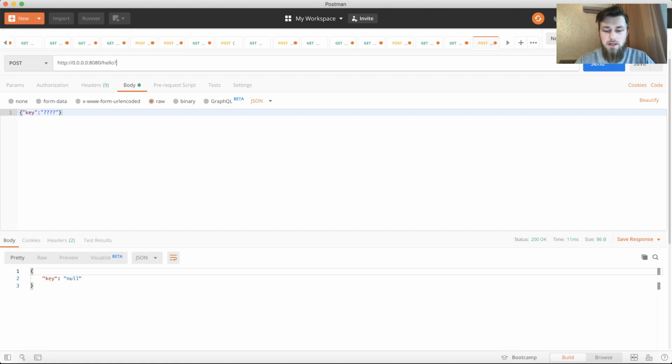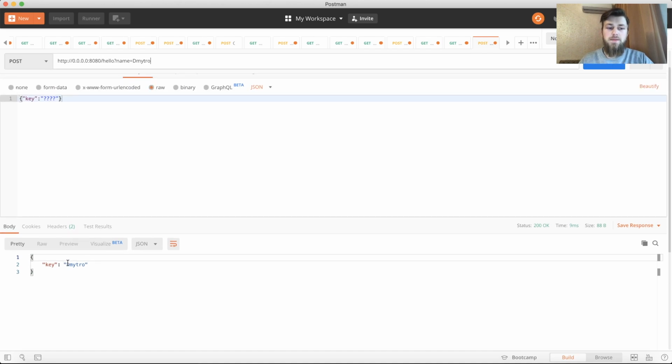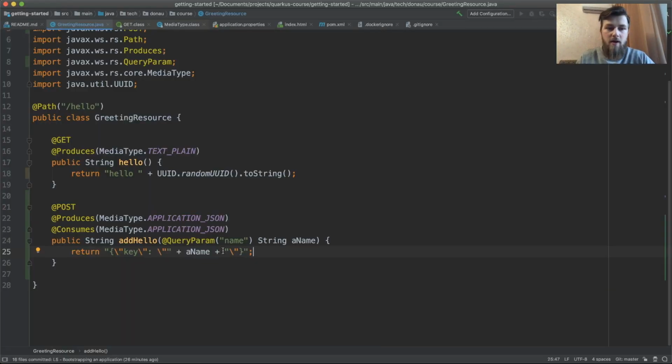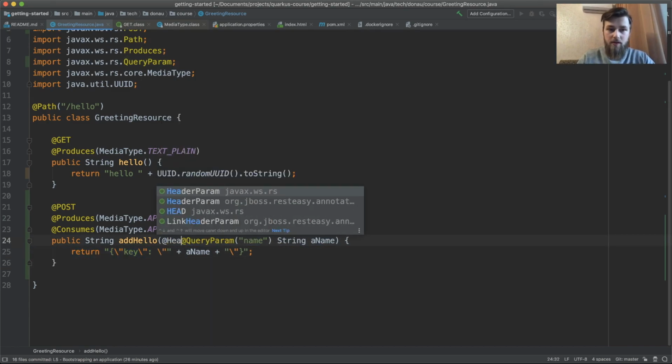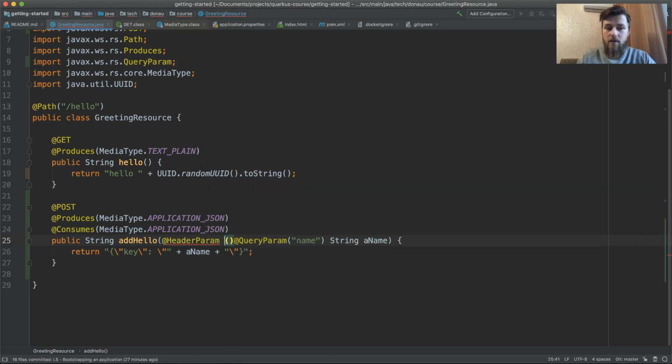So let's see if we create a param called name. So we put a name here equals Dmytro, my name. And it will give us a key Dmytro. That's actually a useless endpoint or service or whatever, but it shows us how you can operate Quarkus. And so yeah, you have a query param. What else can we have? We also can have a header param. So header param, it actually can have the same name in our case, right?